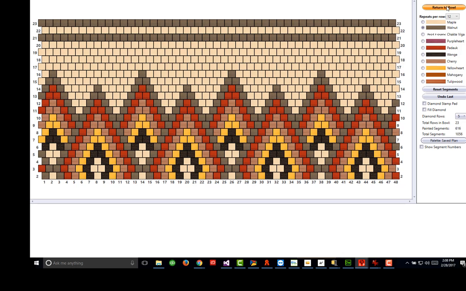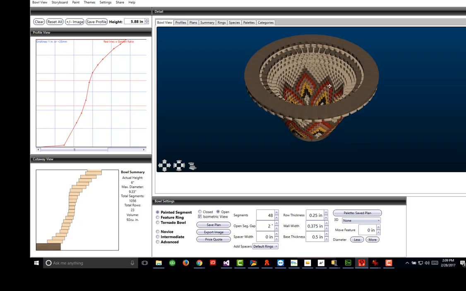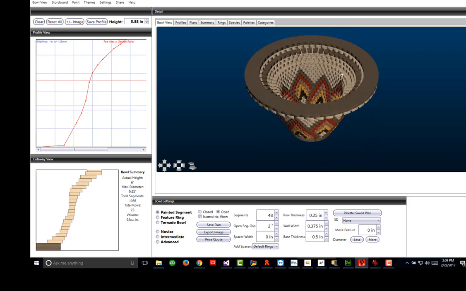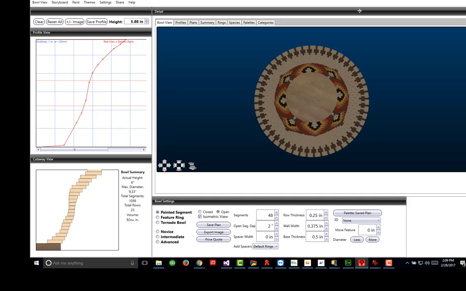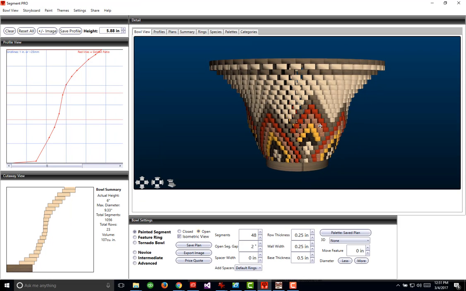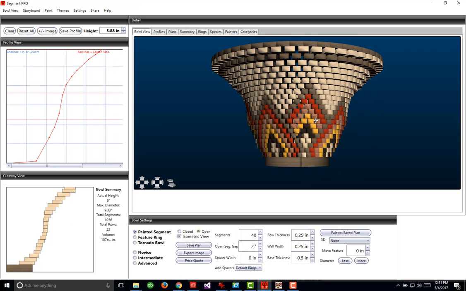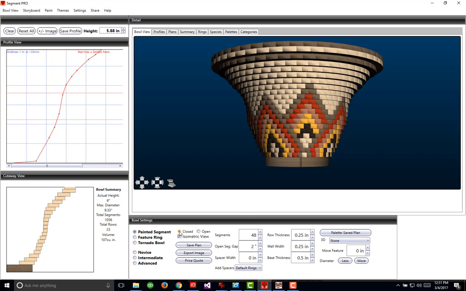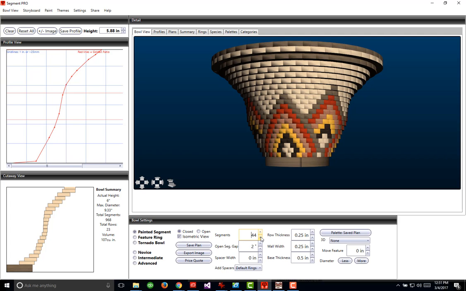So now you simply return to the bowl, and that has painted the bowl exactly as it is going to appear when you build it. Now that the design is complete, let's take a look at some ways you could modify this design to make other bowls. So first of all, you just click close to make it a closed segment.